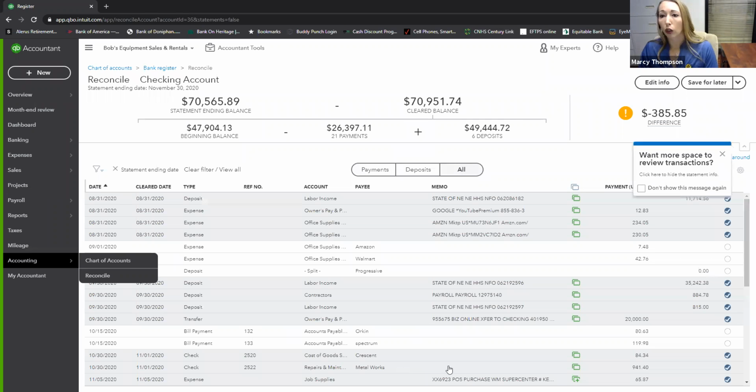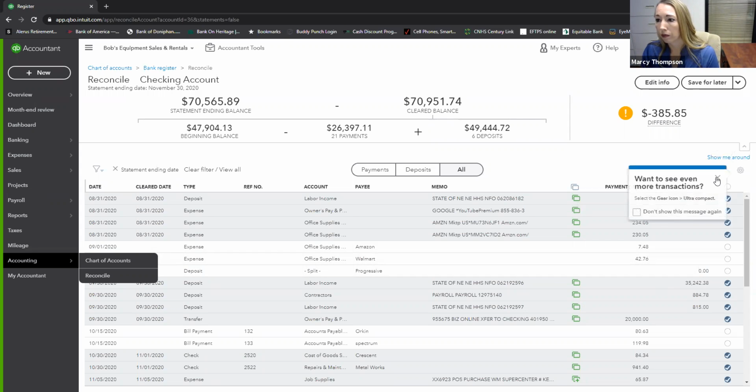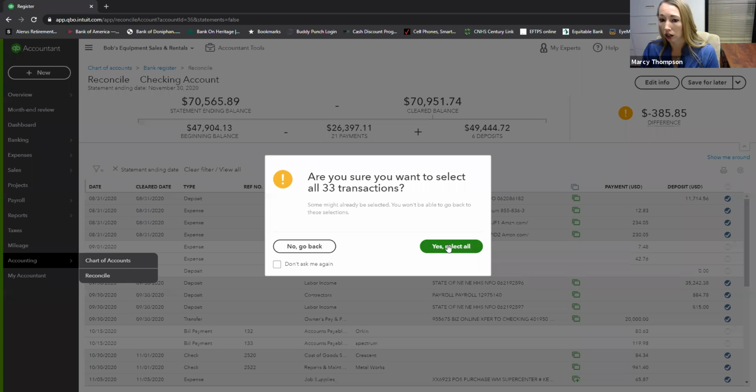Okay, so QuickBooks will automatically check everything that came in from the bank feed. This is where you would want to make sure that everything that is being checked is accurate. If you click the circle above, it will check all of it. Because if your difference is off, then you're going to want to go through and individually click off: is it on your bank statement? Is it in QuickBooks? And you can find out where your difference is.